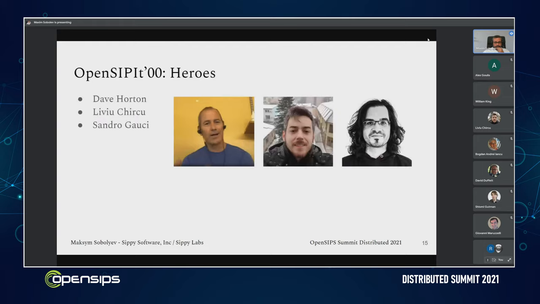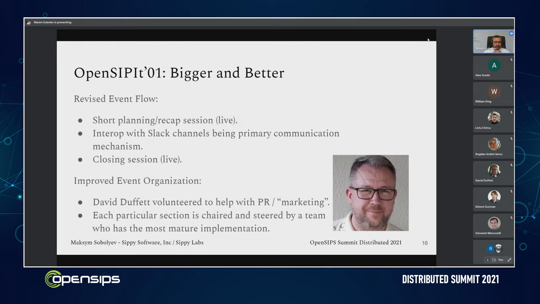After that initial event, we decided that it was definitely worthwhile, so we wanted to make something bigger and better. After a few months thinking about it, we did a little bit of revision of the event flow. Now instead of getting everyone together for 3 hours in a meeting room, we structured it as a start day with a live session of around 30 minutes, and then moved everyone to Slack channels and continued doing interops using Slack as a communication mechanism. Then at the end of the day, we do a closing session.